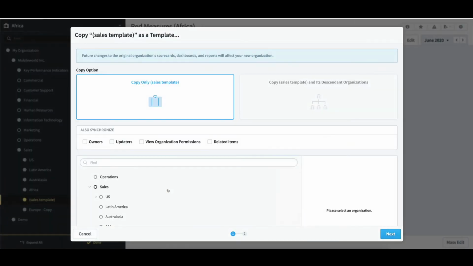With this option, a key thing to note is that up at the top, there is a blue banner warning that any future changes to the org structure, scorecards, dashboards, and reports will affect the new organization. Since I'm okay with that, I'll move on. I'll accept the top left option again. I'll leave the synchronize options blank, and once again I'll select sales in the middle, and then click next.